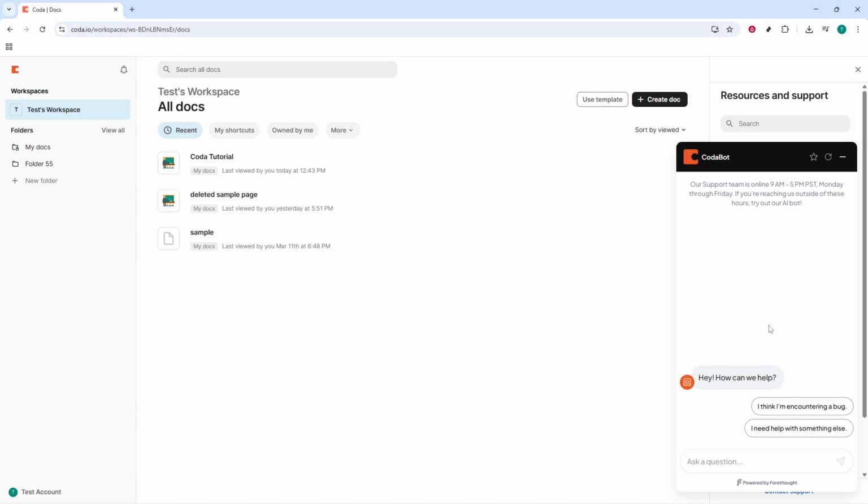When the messenger opens, type a clear short summary of what you need, then add helpful details. Mention what you were trying to accomplish, what actually happened, and when it started. If you saw an error, include the exact wording. Details like your browser, operating system, or whether others in your team see the same issue can also help the team pinpoint the cause more quickly.